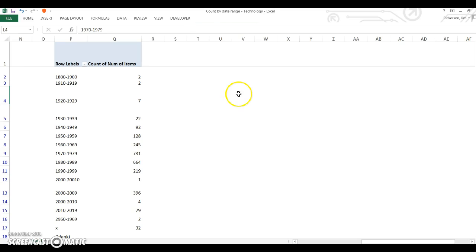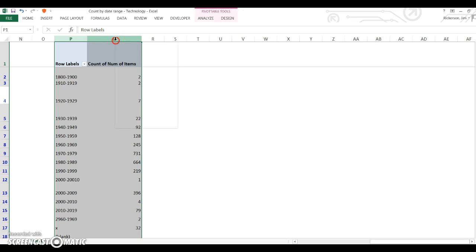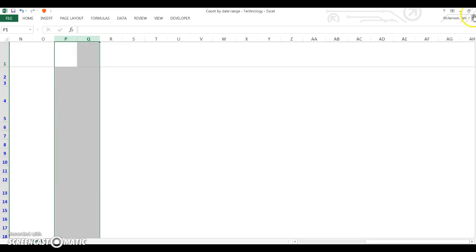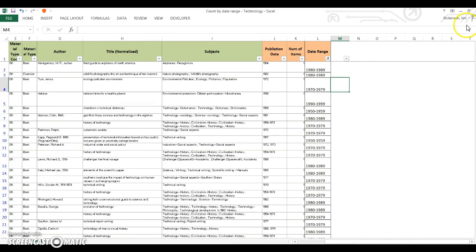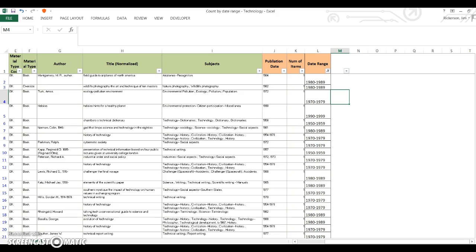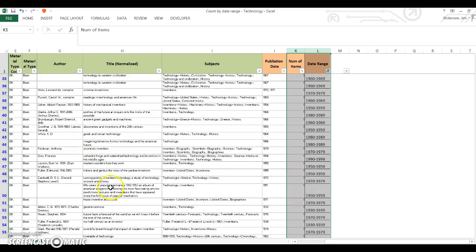So I'm going to go ahead and delete that, and I'm going to delete the pivot table and go through how I did that. So what I did first is I copied the columns K and L, because K has the number of items, and you'll see that we have one copy of 50 Years of Popular Mechanics that had a publication date of 1951.